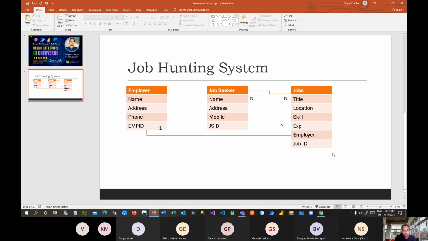It's not about job hunting. You can think of many applications and you can do it in Dataverse and create a quick model driven app. Do you have any questions, guys? I will stop this session today because we are done with the Dataverse data model for a basic data model, and you can think of a larger implementation of your choice.